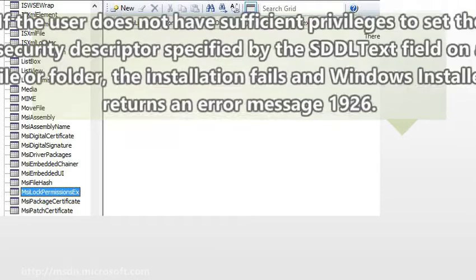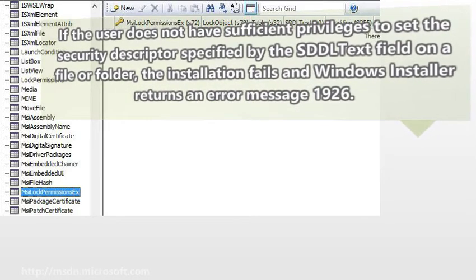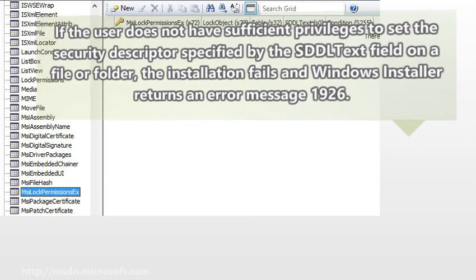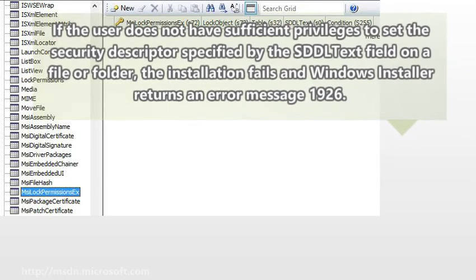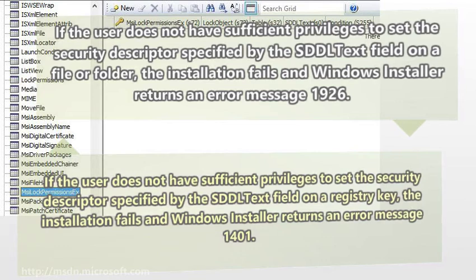If the user does not have sufficient privileges to set the security descriptor specified by the SDDLText field on a file or folder, the installation fails and Windows Installer returns an error message 1926. If the user does not have sufficient privileges to set the security descriptor specified by the SDDLText field on a registry key, the installation fails and Windows Installer returns an error message 1401.